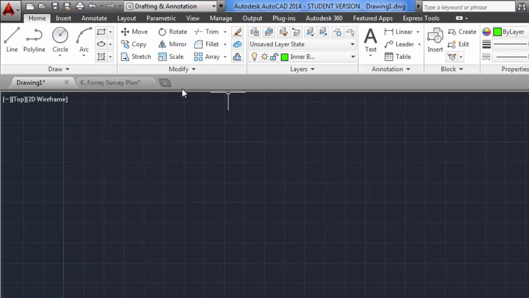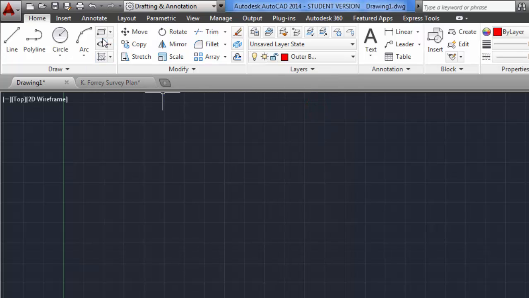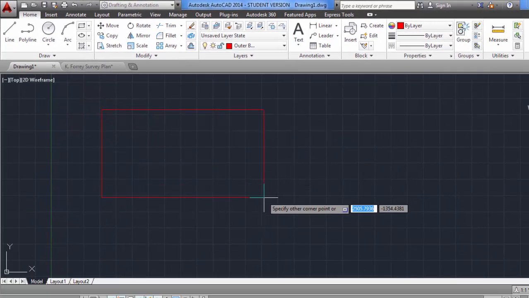So I'm going to create two rectangles. I'm going to start here in my layer of outer border, which is going to be red. Choose the rectangle, just any size rectangle, it doesn't matter. It's just for the purpose of the exercise. Now, that is my outer border.